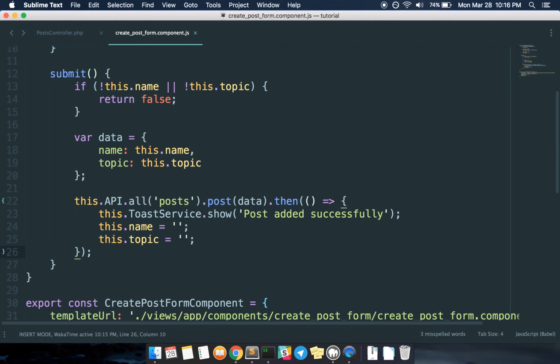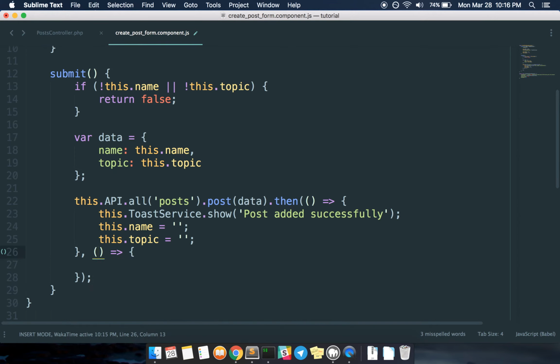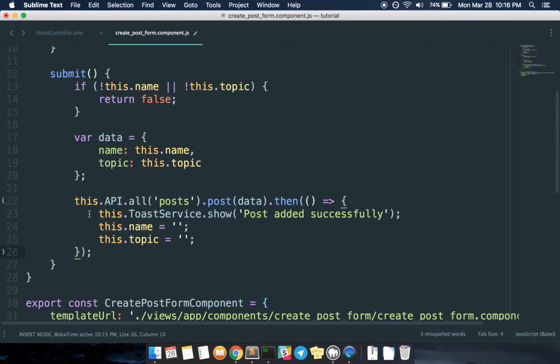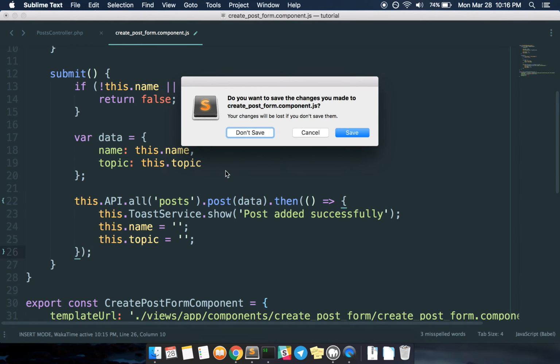But then if for a specific scenario you have to handle errors in a different way, you can just pass in a second function for the then. So the first one is a success function, and the second one is an optional error function, and then you can handle the error manually. So that's very handy.